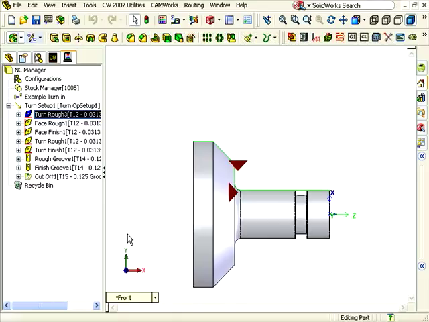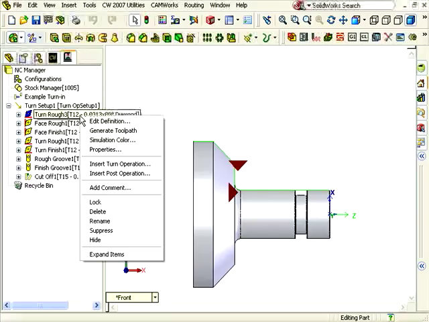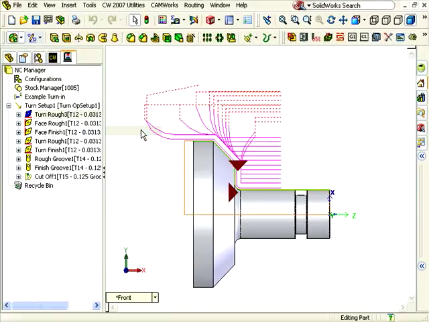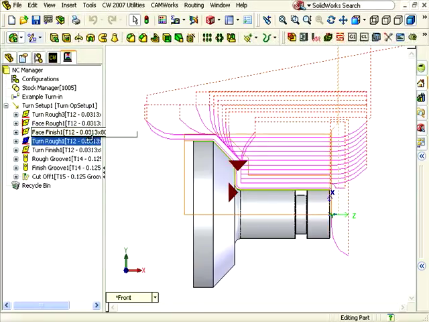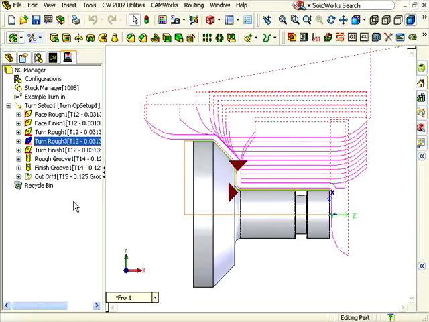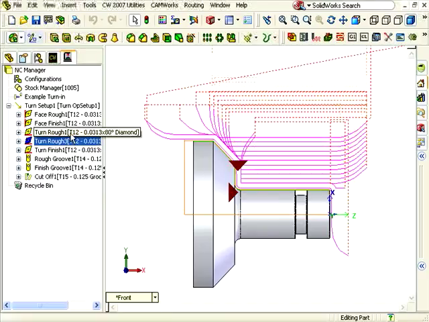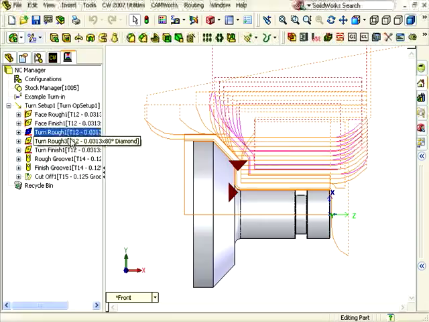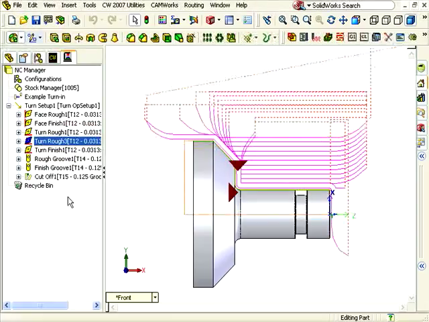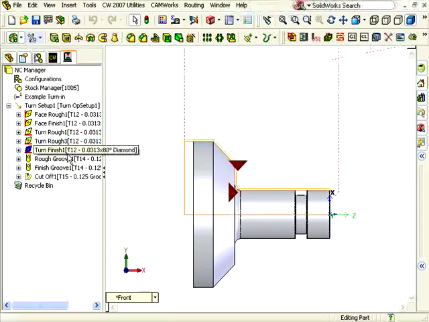I'll right-click to generate its toolpath and drag it to locate it after the Turn Rough here. Remember, it's very important to correctly order your operations, since this is how the part will be machined. As I click through the OD operations, you can see how the first Turn Rough leaves material behind. The second turn rough cleans it up and finishes the roughing. Then, the turn finish finishes the feature, which is exactly what we're looking for.